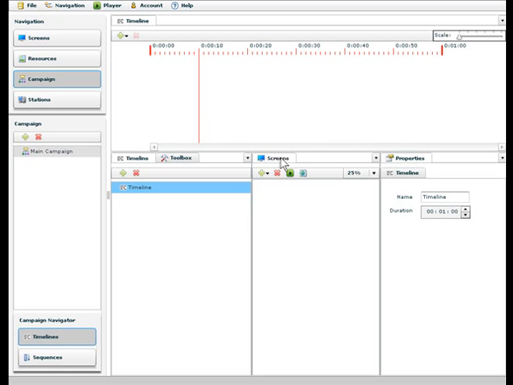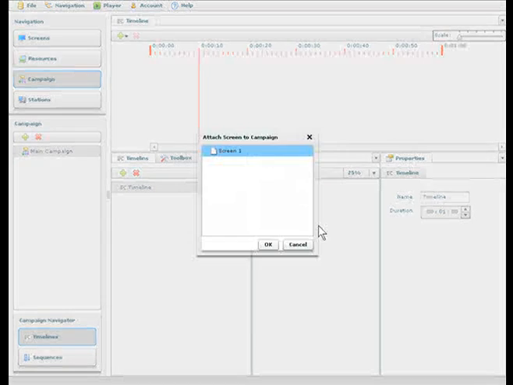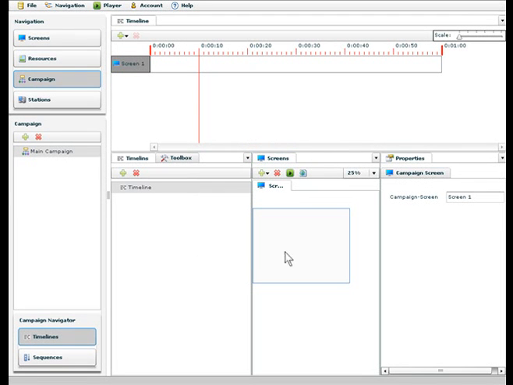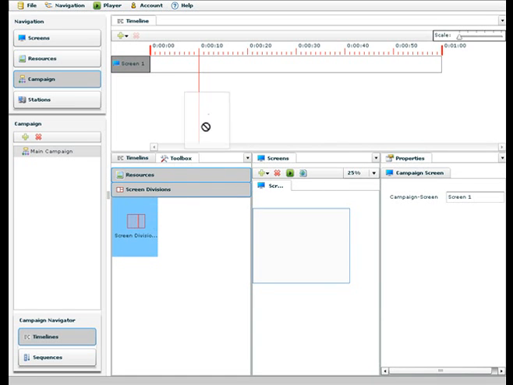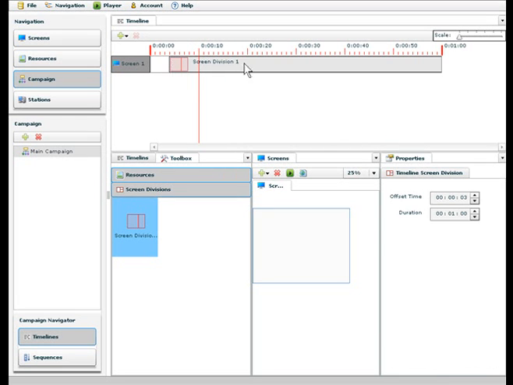So under the screens tab, click the plus sign, and you see that our screen 1 is showing. That's the screen that we've created previously in this tab right here. So click OK. And now if we switch to the toolbox, you see that we have our screen that we've created. We can go ahead and drag that onto the screen area. So we have one screen division that's available on screen 1.